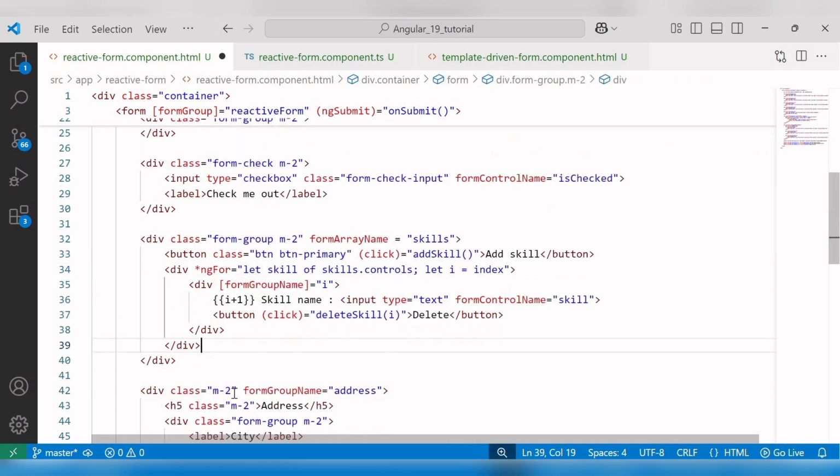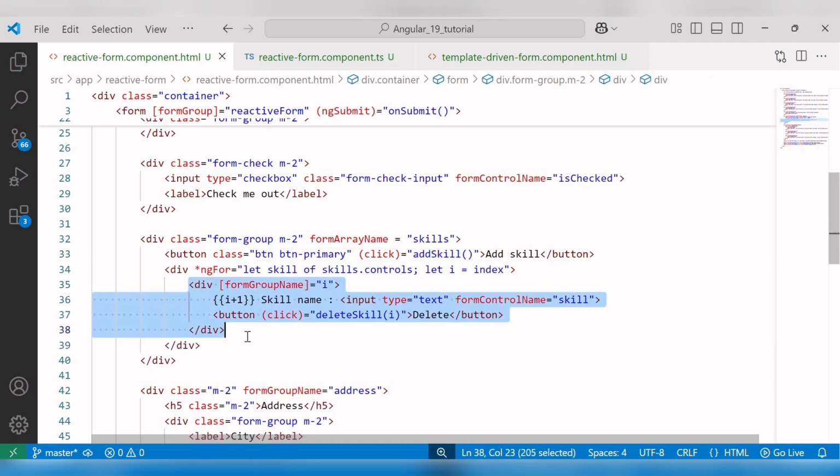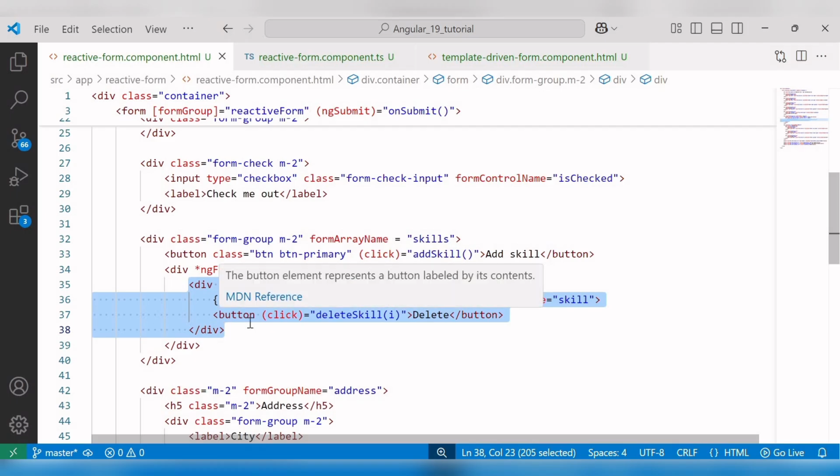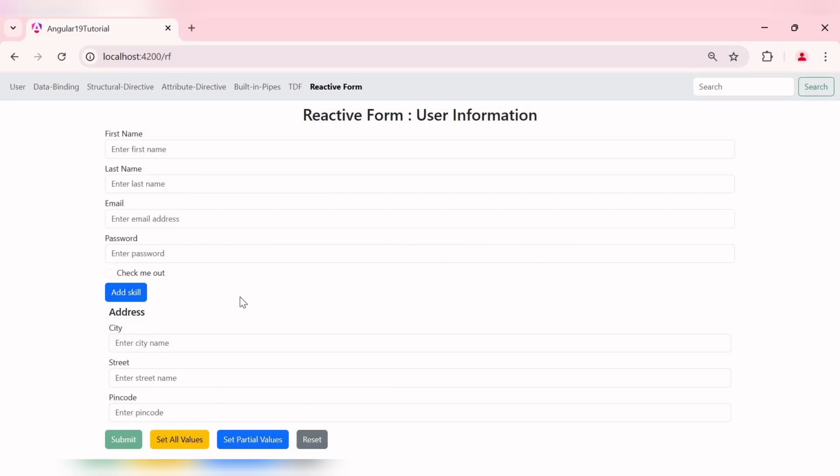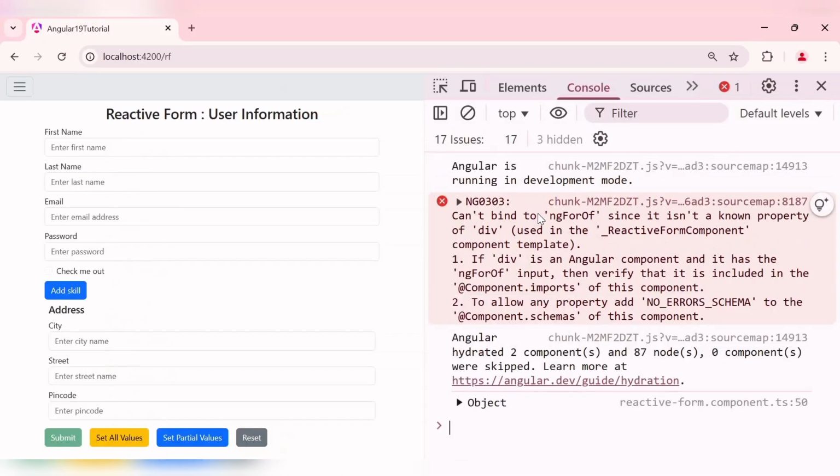Okay. So far we have added two buttons, add skill and delete, which trigger the addSkill and deleteSkill functions respectively. And when we click on the add skill button, a text input field appears to enter a skill. And when we click the delete button, the corresponding skill and input box disappear. So let's observe the browser's behavior. And I'll click on the add skill button. We are getting an error.